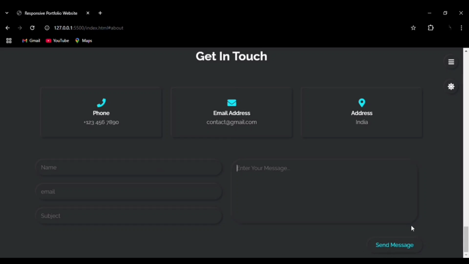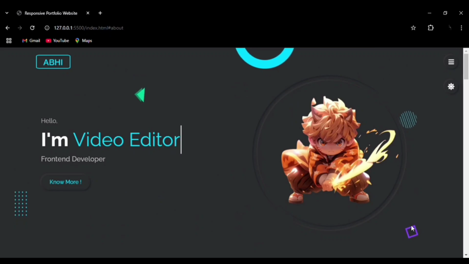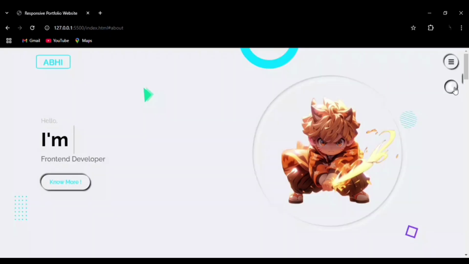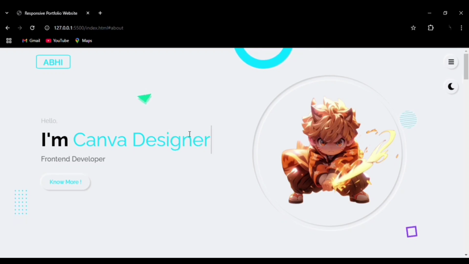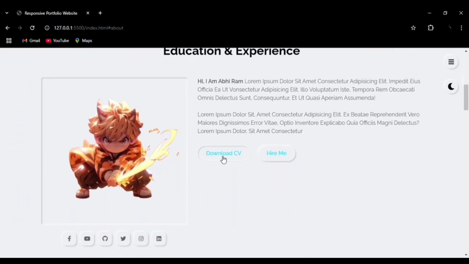This website is entirely responsive, that is, it is also available in mobile and tab versions. And this website also has light and dark mode. By clicking on this light button on the right side, you can move to the light mode. This is the light mode. You can see the hover effects and transitions.